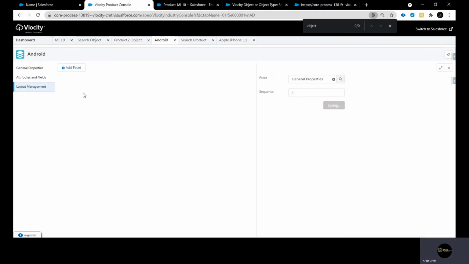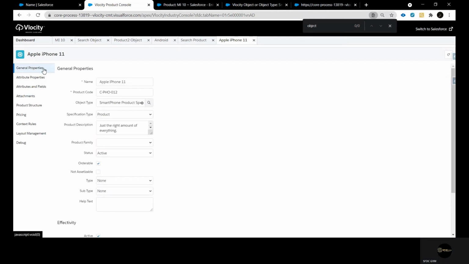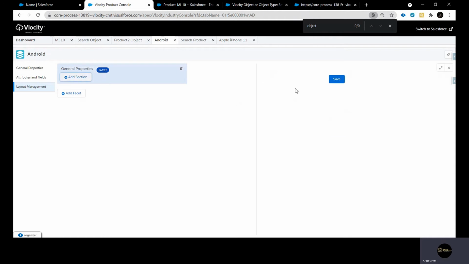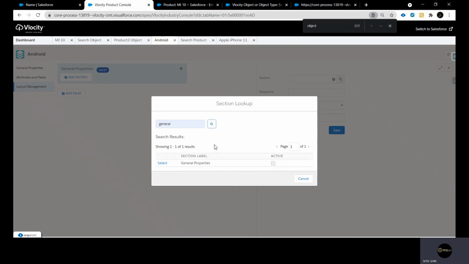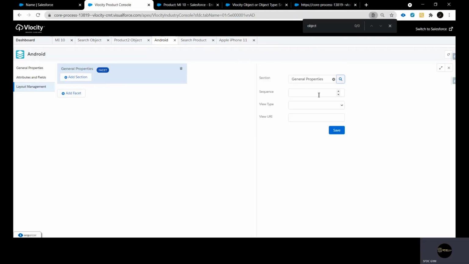Inside the fact, you can add the elements like the attributes that we have created here. Let's just call them sections. Like we have added this. In this section, we need to add the general properties, right? So just click here again, search for a section called general properties. Search it, select. Sequence will be 1, and this is nothing but a field layout, right? And save it. The moment you save, it will show here.